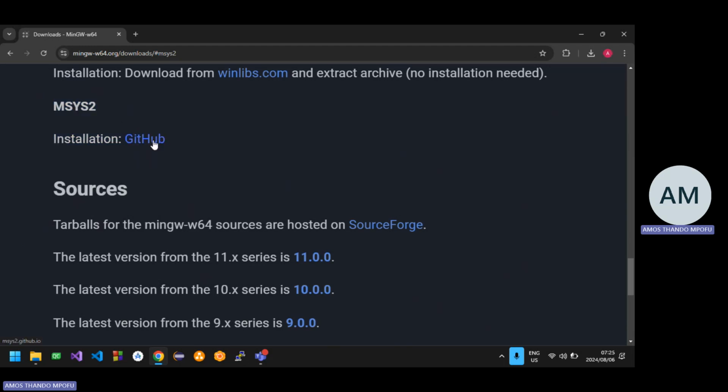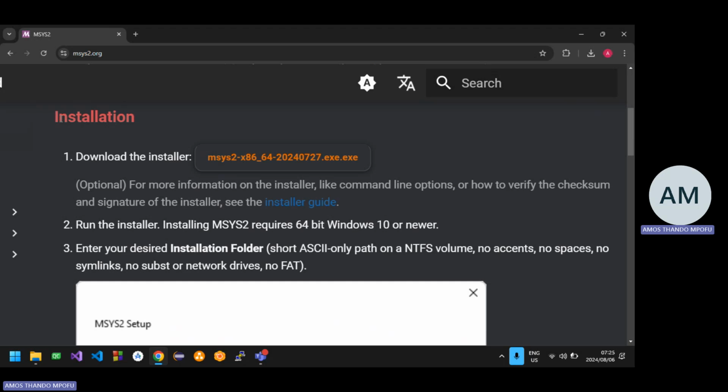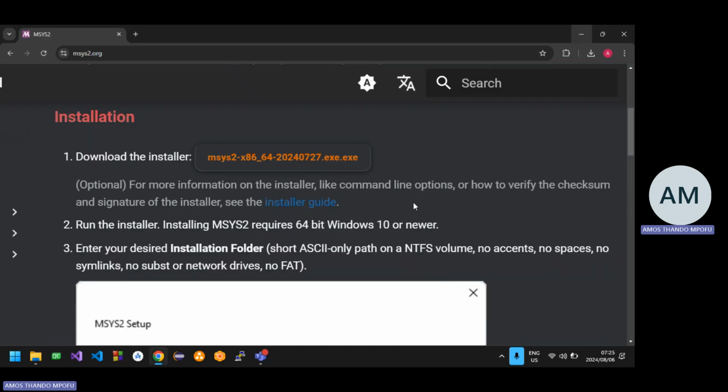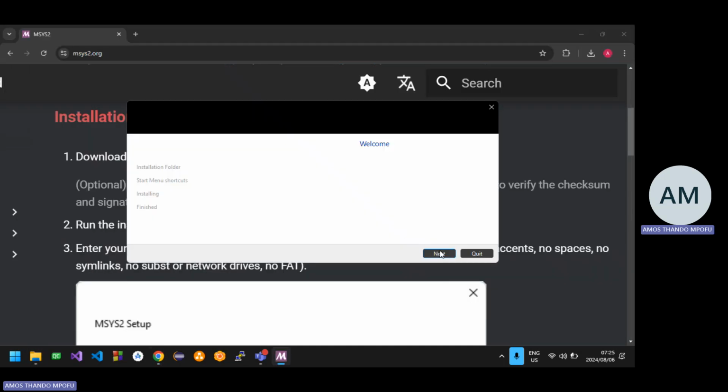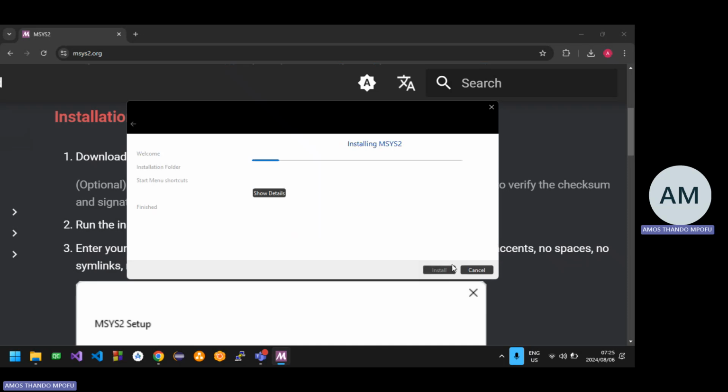You're going to go there and then click on GitHub, and that should redirect to the official MSYS2 website. Then you scroll down to the installation section. You should see this, download the installer. So you click there to download the installer. I already have it downloaded. There's my installer. Once you have it downloaded, you double click on it, right? And then it's going to open. And then you just click next and next and next until it starts installing. Don't change anything, just keep clicking next until it installs on its own.